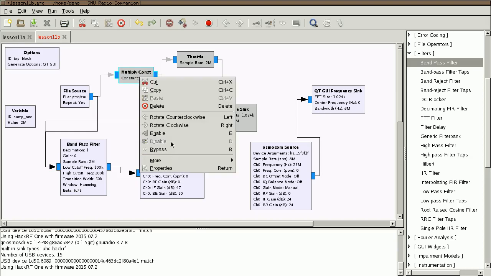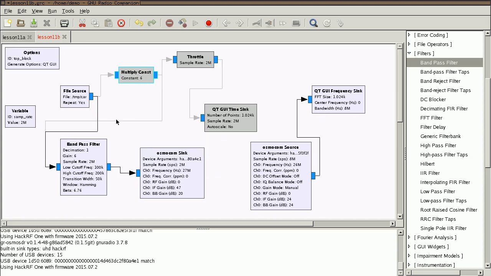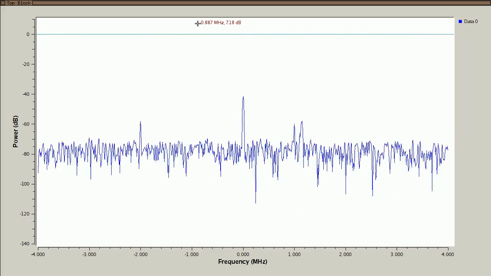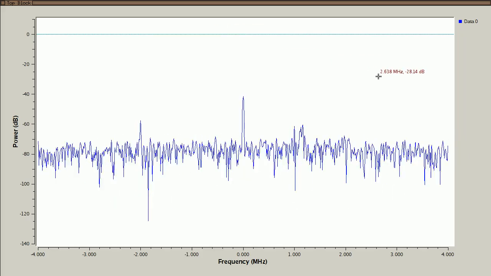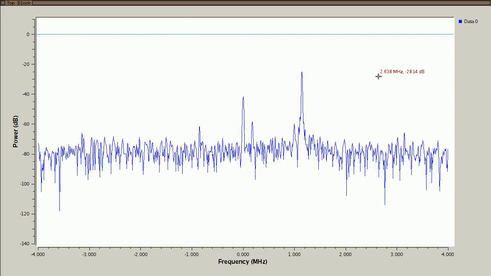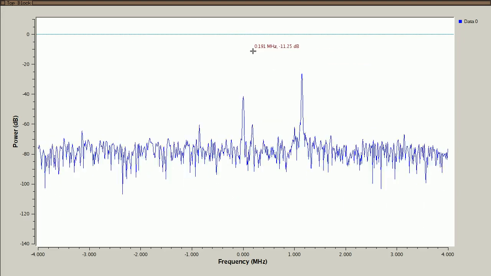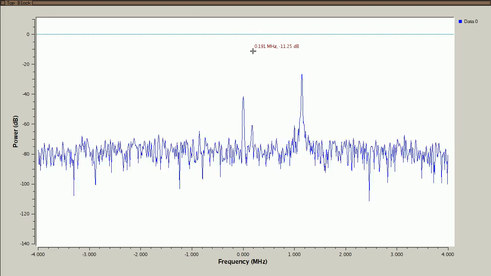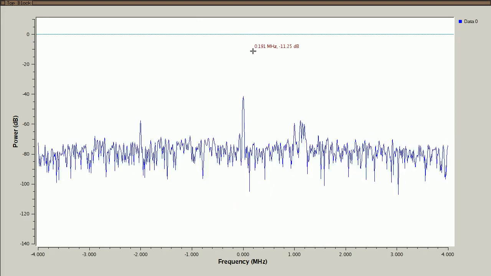So I'll just disable that and go straight from the file source to the bandpass filter. We should see that things look the same this way, exactly the same as they would with that separate multiply const block. Now, can you think of ways that we might be able to even be a better neighbor on the spectrum than this?